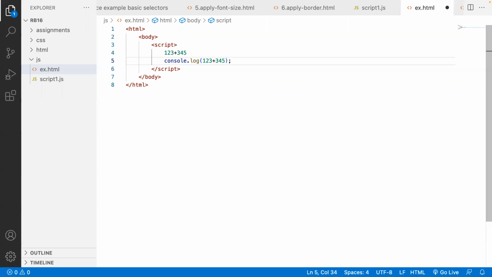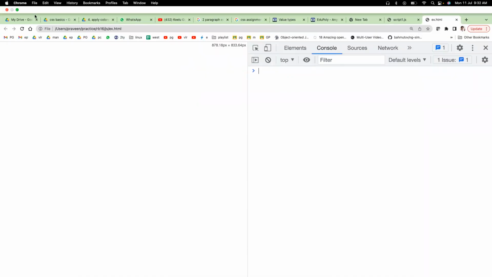So I want to add 123 plus 345, and after addition, I want to print it. What I did is pass that operation directly in console.log. So now what will happen? Save this and open the browser, refresh the same page. Now can you see the output here?